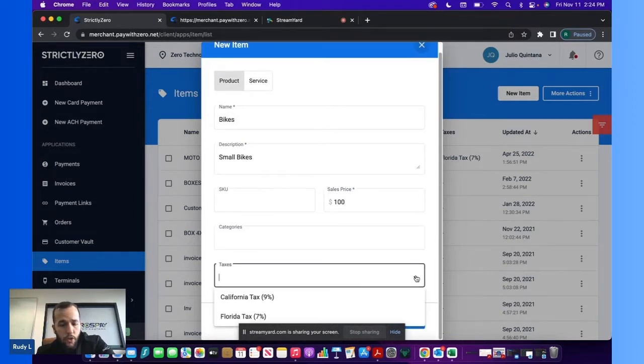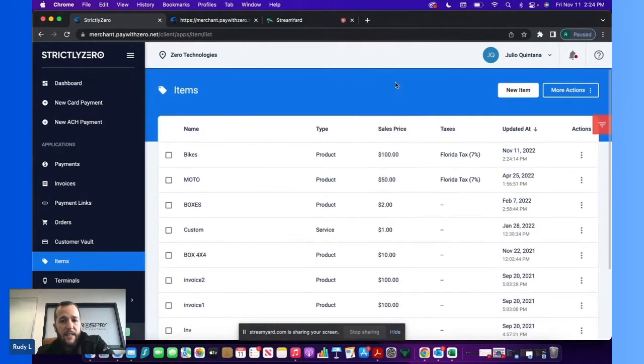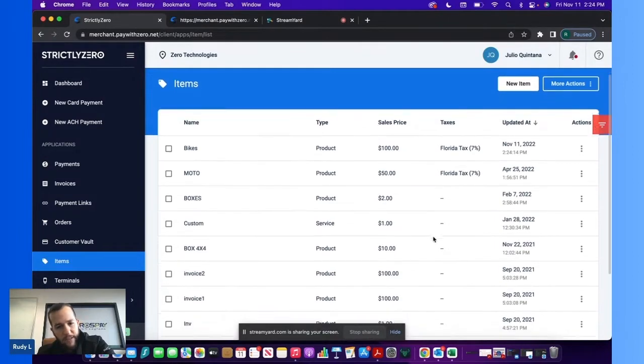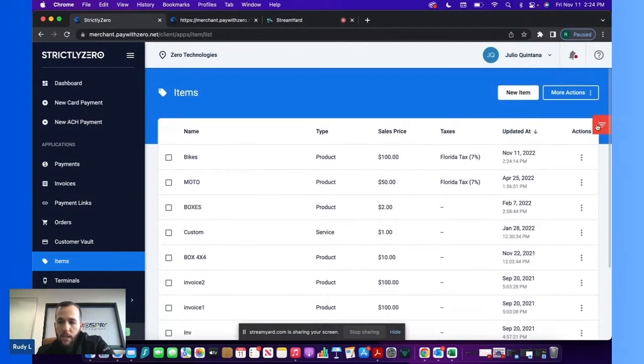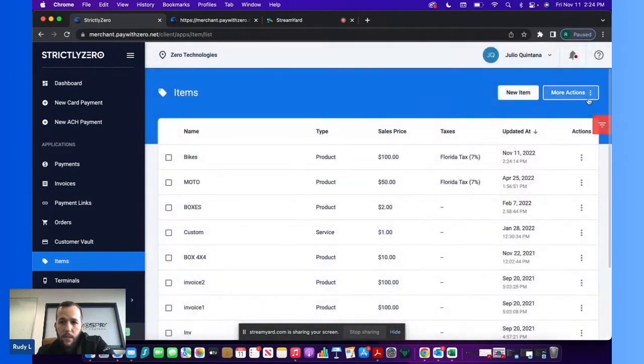You can choose the taxes, which is something that we'll cover in the settings if you want to set particular tax rates. And you confirm, and that item gets added so that when you generate an invoice, it's easier to select. Again, you can also add as many items as you wish. You can search for particular items. You can upload an existing list of items or download it in the form of CSV, whatever you have here already.